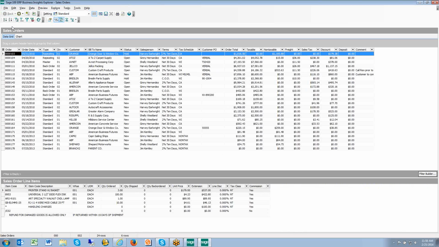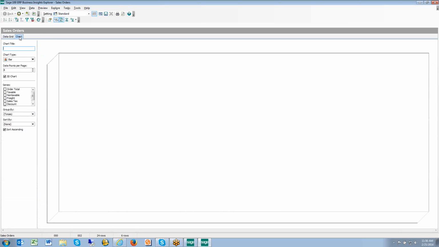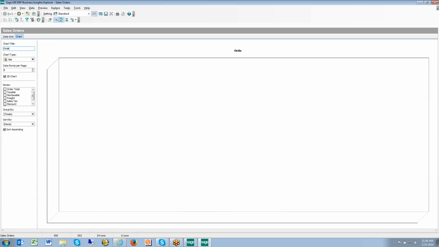Now we can also do some graphing in here, which is kind of nice. In theory, Crystal Reports can do graphing, although it's not very easy. I'm going to come over here to the Chart tab and show you just how easy this is. Let's say we wanted to do, I don't know, an order total by rep. That makes sense. I'm going to give it a name here. You can tell it what kind of chart you want: line, area, pie chart, etc. I'm going to leave it as a bar chart.